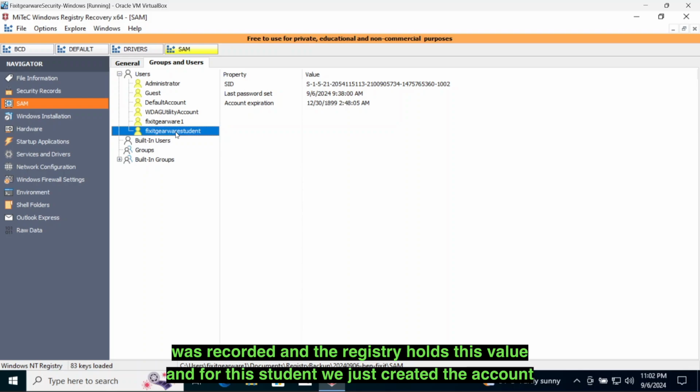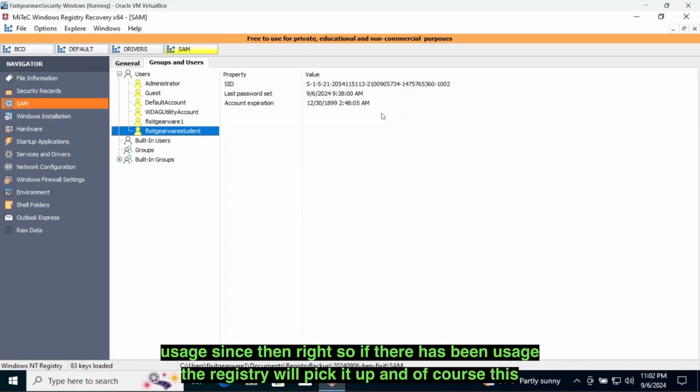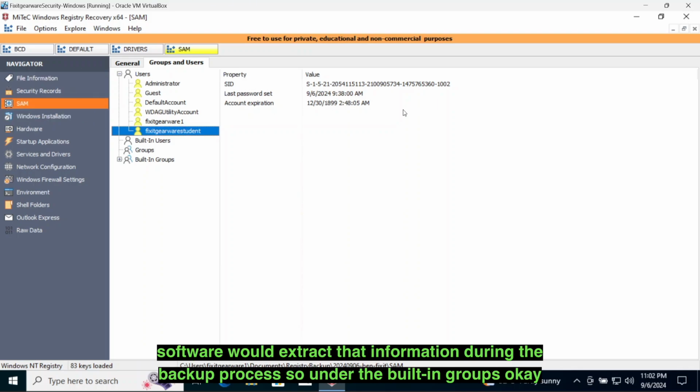And for these students, we just created the account. So this is the password. When we created the account is when we set this password. And there has not been any usage since then, right? So if there has been usage, the registry will pick it up. And of course, this software would extract that information during the backup process.